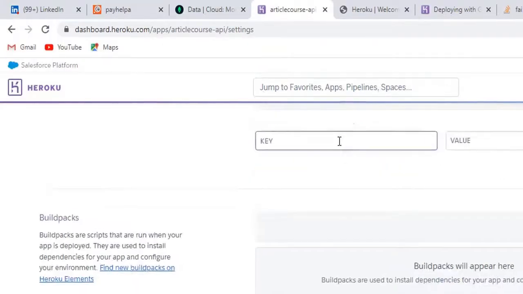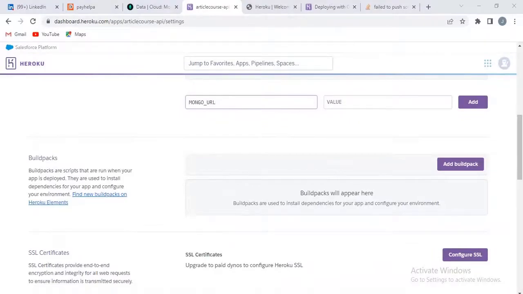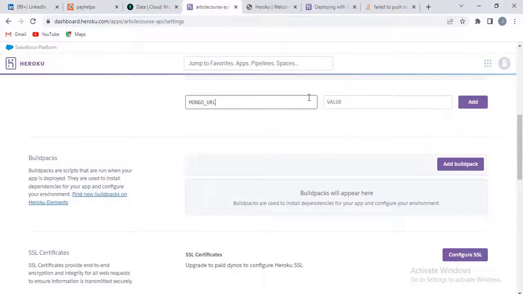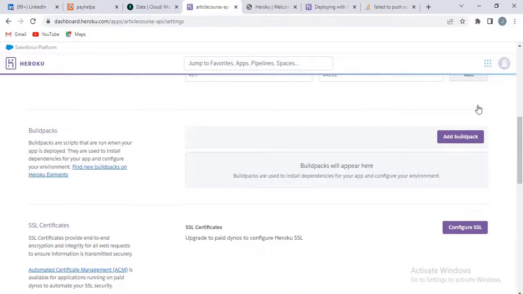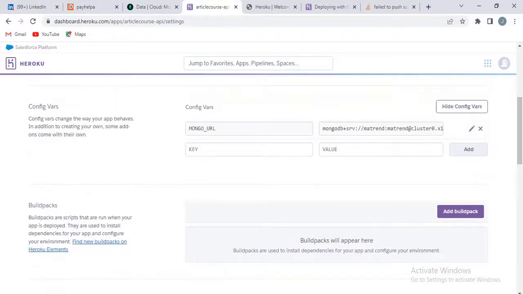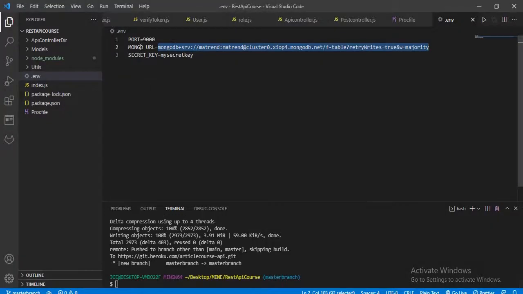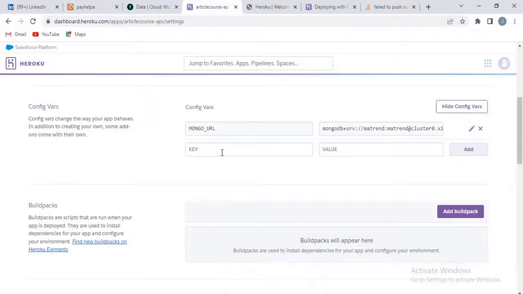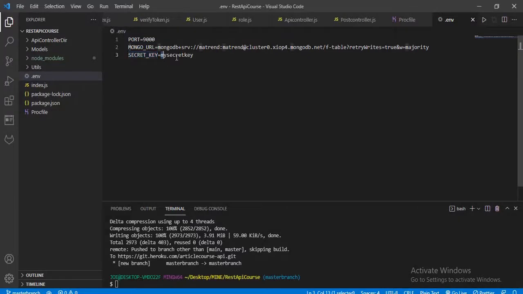So the Mongo URL, we're going to copy it and put it inside here. Mongo URL, we paste the value, we add it. Then we're going to add the secret key and we're going to add the port as well. So I just copied the secret key and I'm adding it here. Okay.